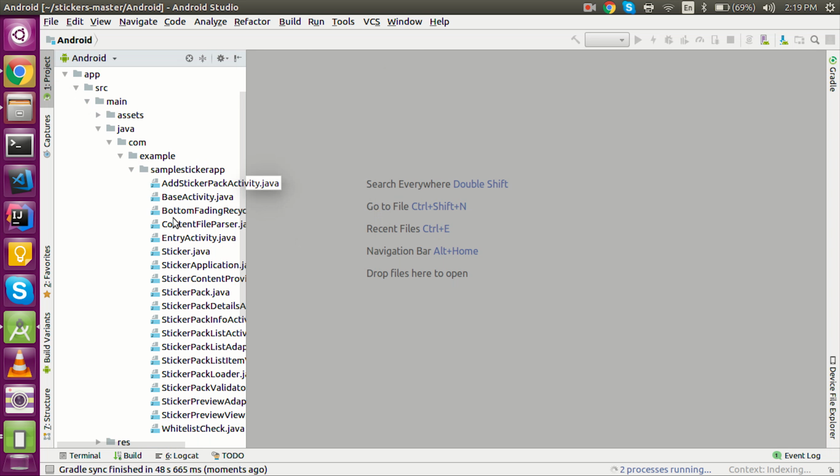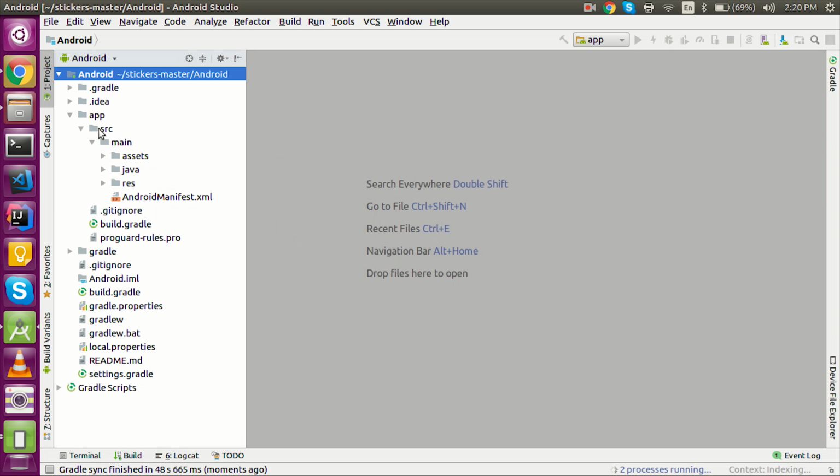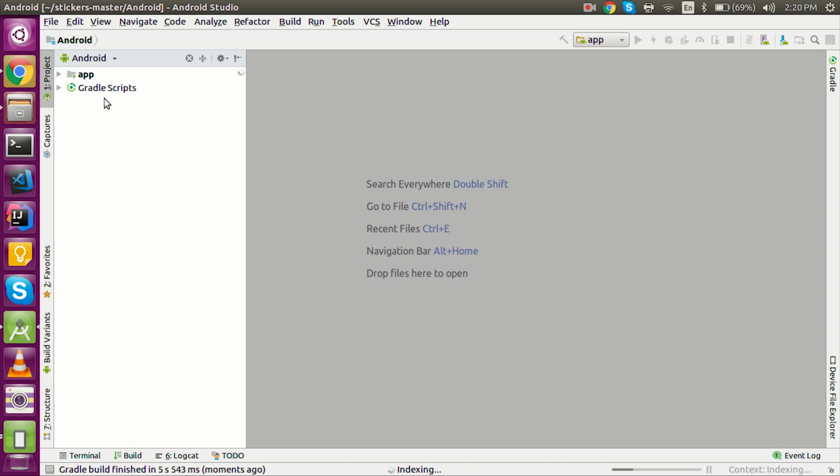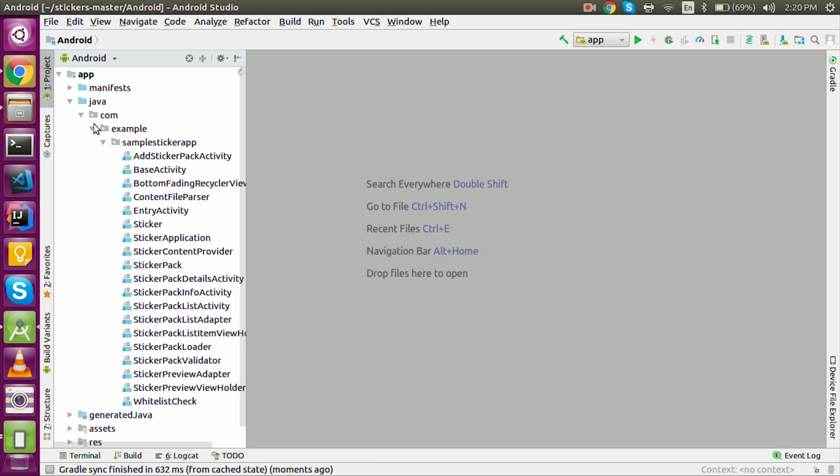Now you have to rename the package. First let all the processes complete, then open your app Java folder and rename this example folder. Right click on it. Now rename it. Don't forget to check these two little boxes. Hit refactor and now hit do refactor.